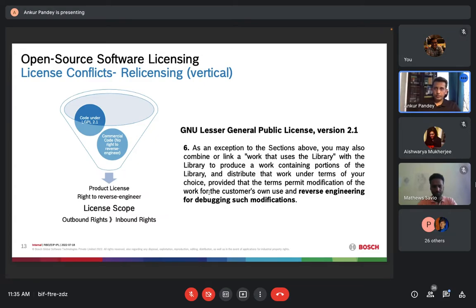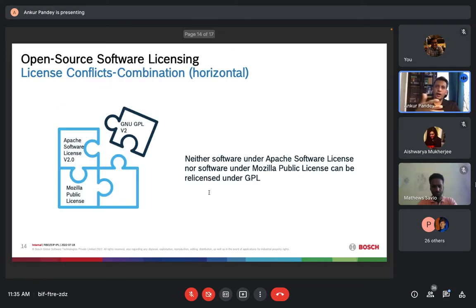Okay. So beyond that, as we already discussed, there is the complexity that comes with copyleft licenses. Let's say, for example, you have Apache software license and Mozilla Public License in your product, and now you are trying to integrate a GPL component. The GPL component requires everything to be licensed under GPL, whereas Mozilla Public License will say no, Mozilla code has to be under Mozilla.